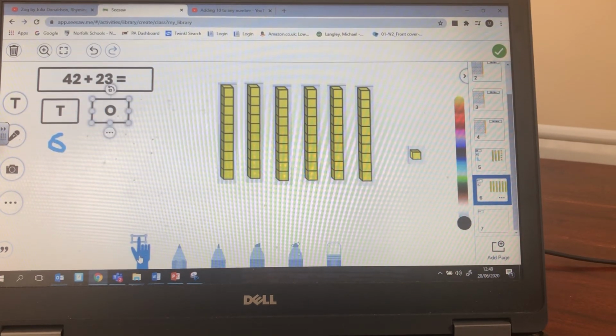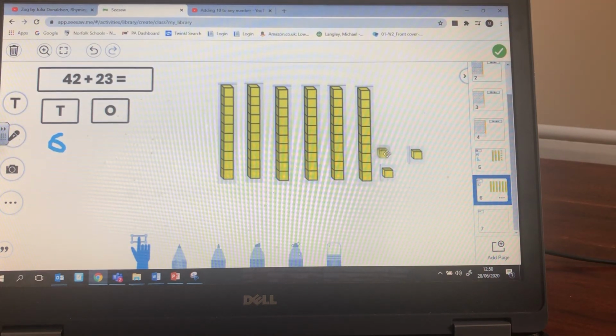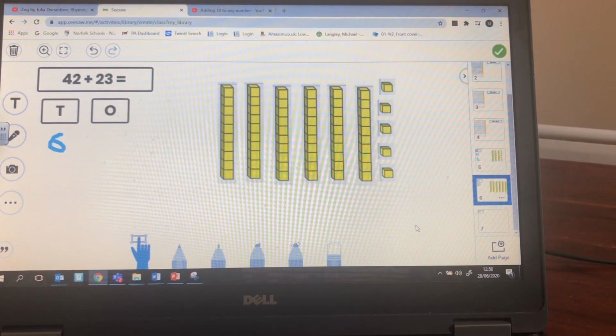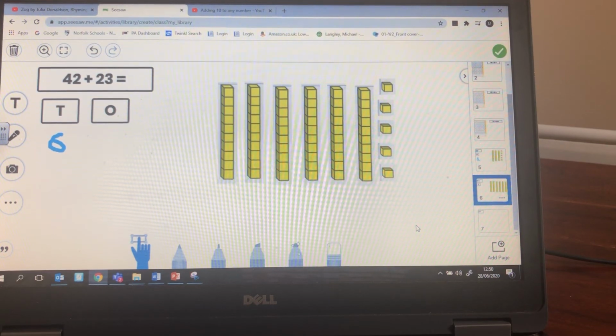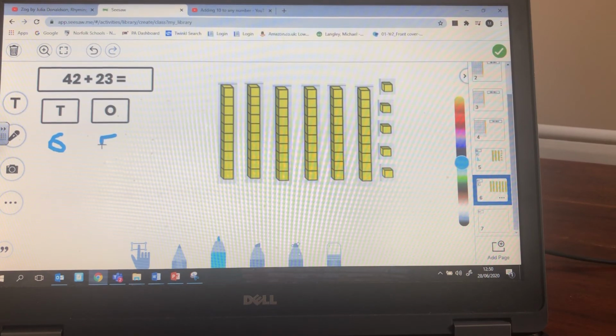Okay, let's go back to our ones. In 42, we have 2 ones. 1 and 2. In 23, we have 3 ones. 1, 2, 3. Now let's count how many ones we have all together. 1, 2, 3, 4, 5. So I'm going to write 5 over here in my tens and ones columns.